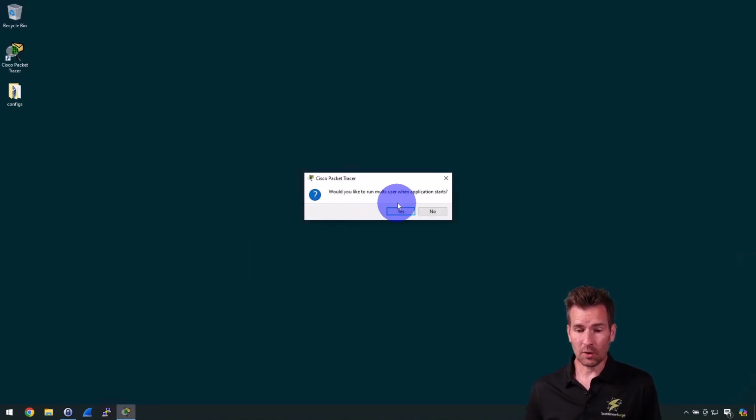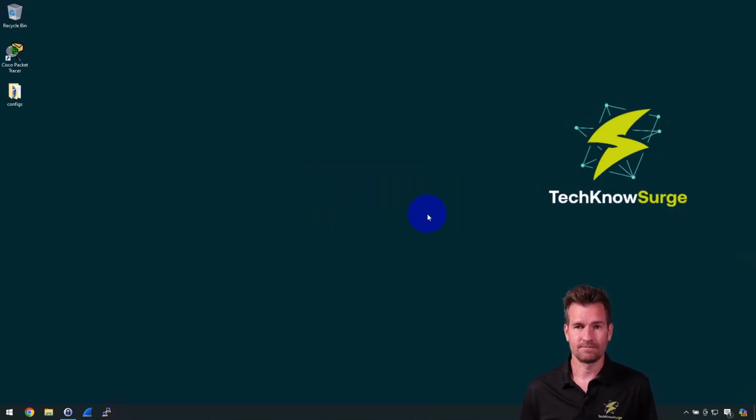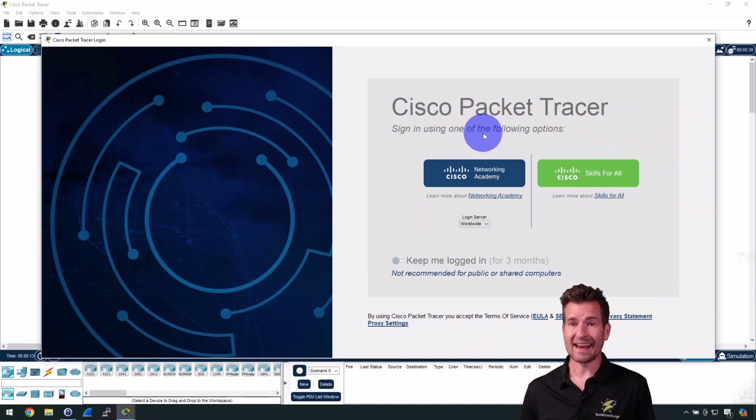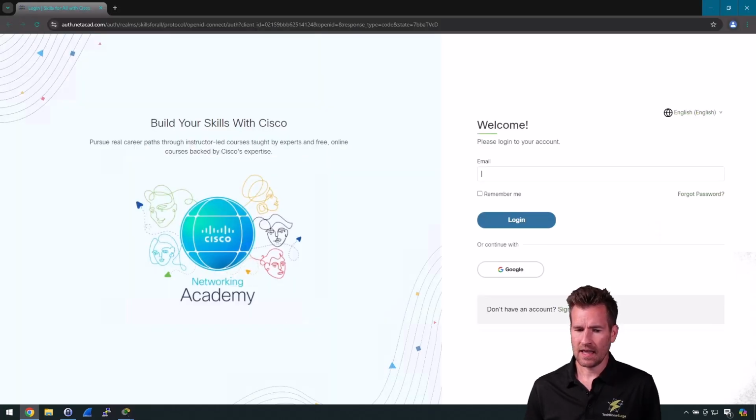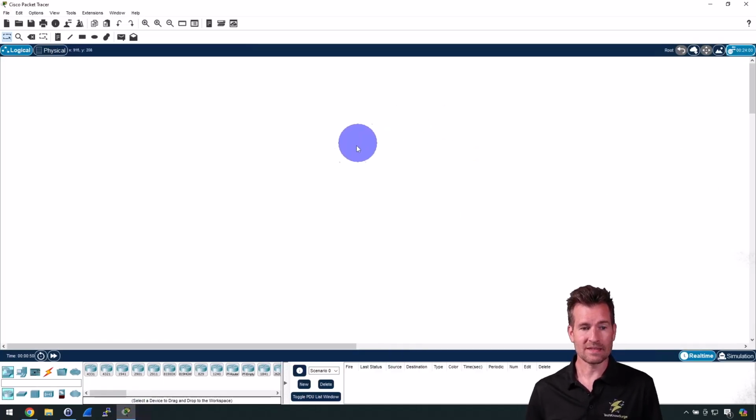It's asking for multi-user when the application starts. At this point, I don't need the multi-user. It's just if I want to enable some real-time collaboration and I'm working with others. For this purpose, I don't want that, so I'm just going to click No. I am going to have to use that account that I signed in with, so I'm going to click on Skills for All. It's going to go through this login process once again, and I'll have to log in with my account. Once I log in, it shows me this basic message here, and the Cisco Packet Tracer flashes down here, so I can open this up, and now I'm logged in and ready to use the program.